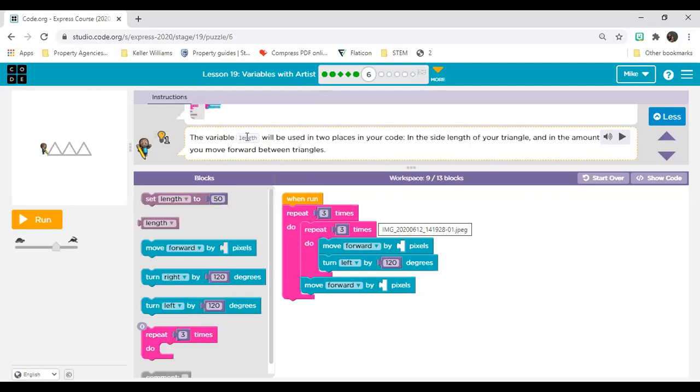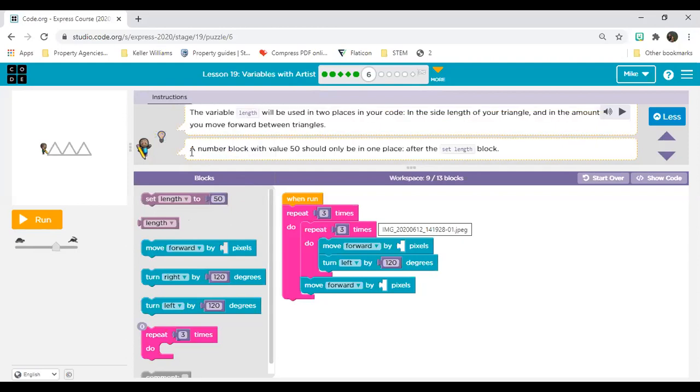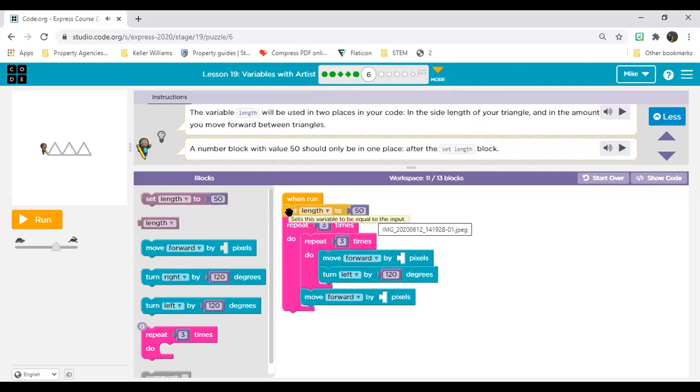The variable length, and here it is, there's our block, will be used in two places in your code. In the side length of the triangle and the amount you move forward between triangles. So they tell you this block will be, and if you still don't know, you'll see there's another hint. Yes, I want another hint. And they say the number block with the value 50 should only be in one place after the set length block. And here we go.